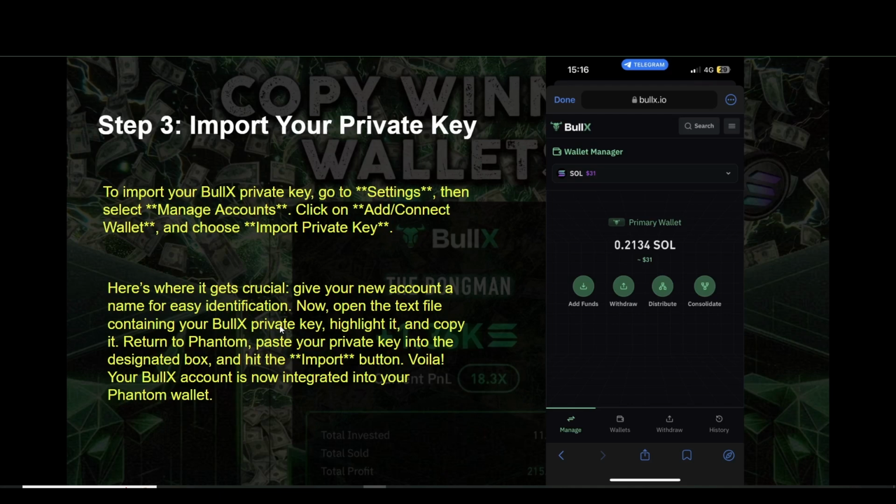And there you have it. You have successfully imported your BullX wallet into Phantom. This process not only secures your assets but also gives you access to manage them across different platforms effortlessly.